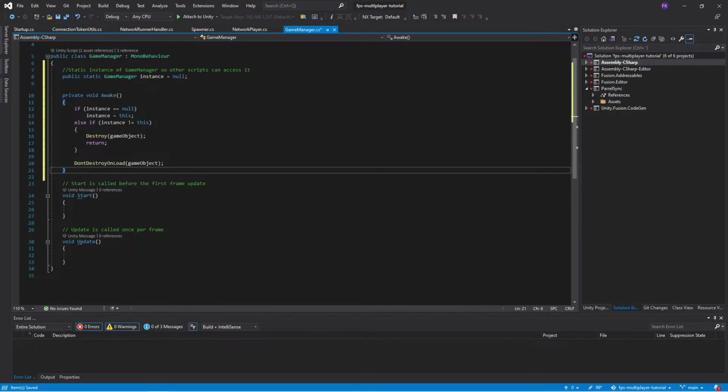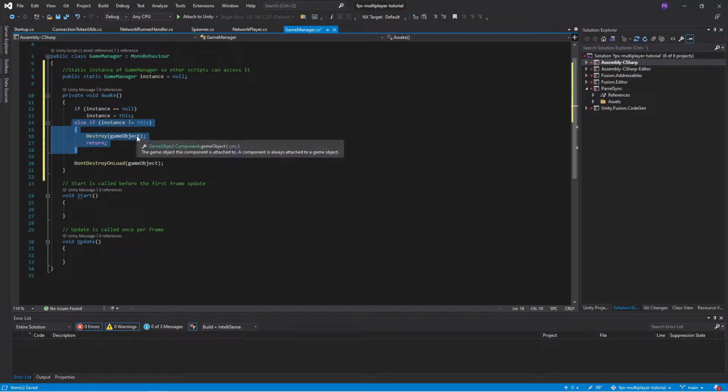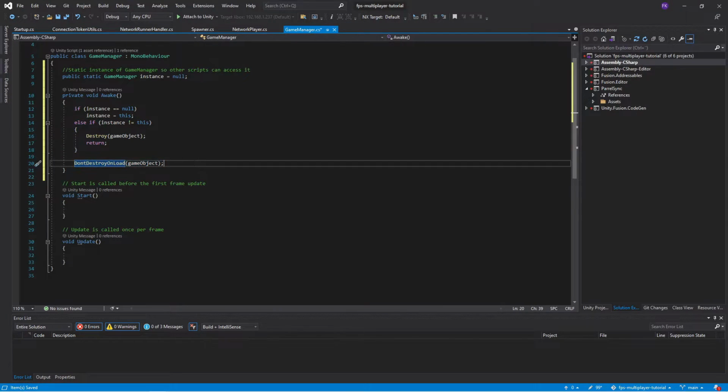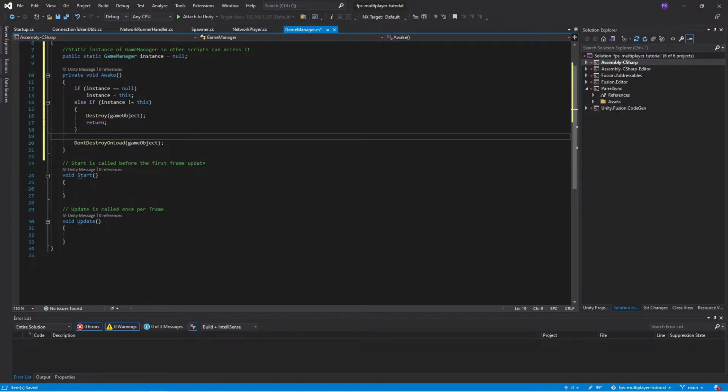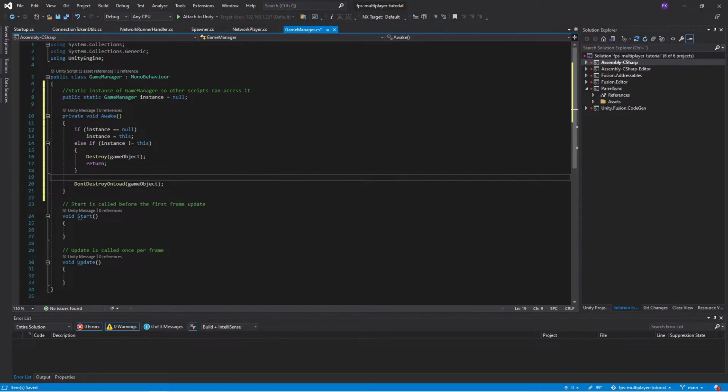So in our awake function, we are checking if it's null, then it means that we have the first instance of it, so it's going to be this. If it's not null, then there is already one, and we are just going to destroy it and return. And then we set do not destroy on load for this instance. So awesome. Then we have our singleton up and running, and it will be instantiated.